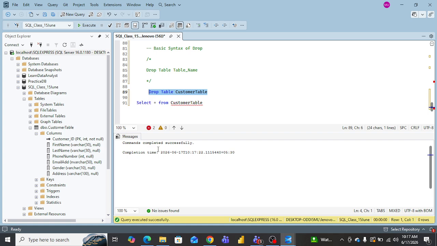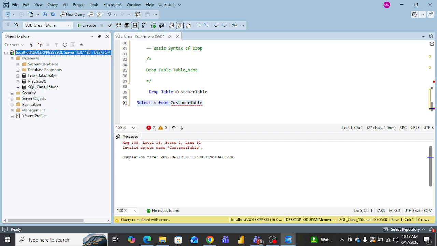So the command successfully completed. Okay, and now I can see I can execute again. So you can see the error: invalid object name, the customer table does not exist in this database.